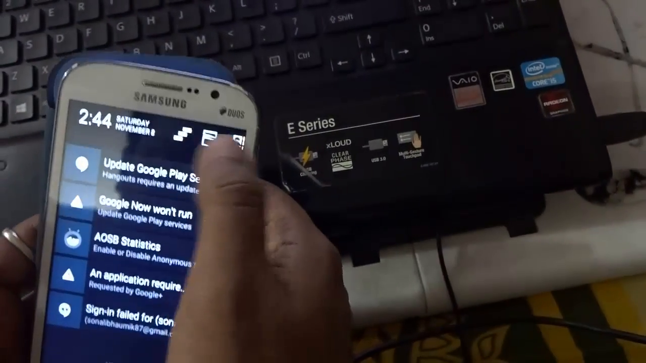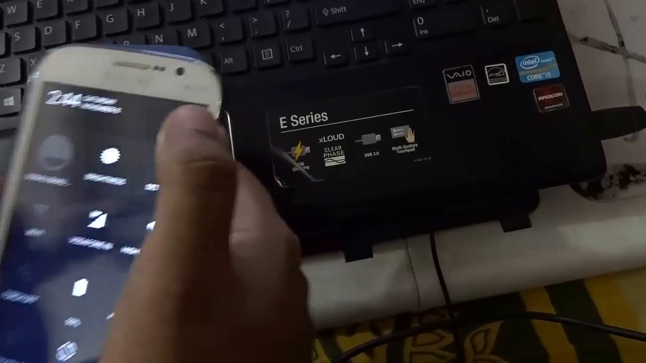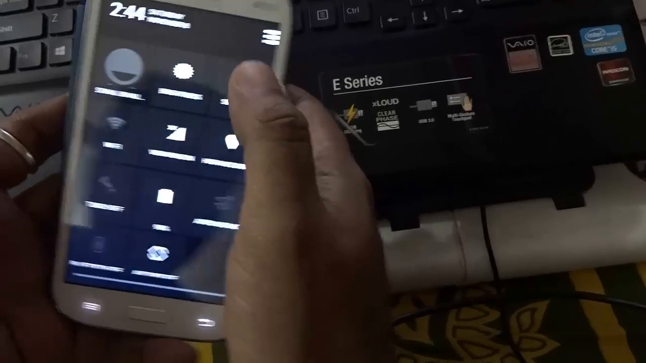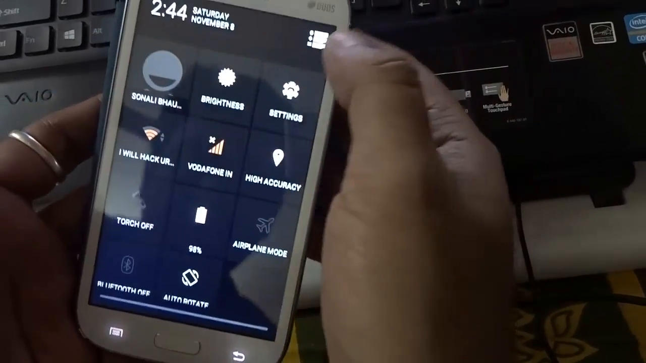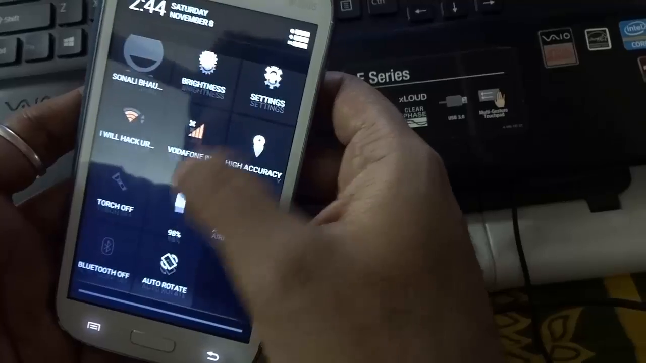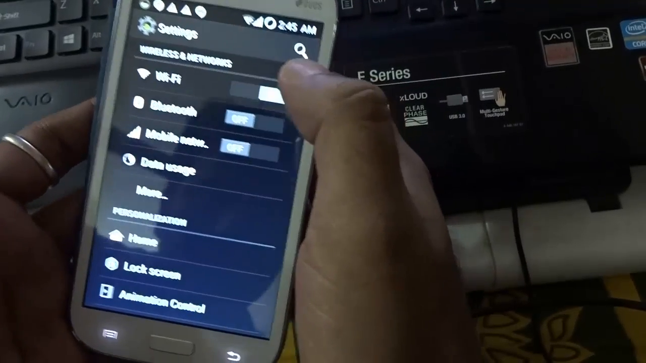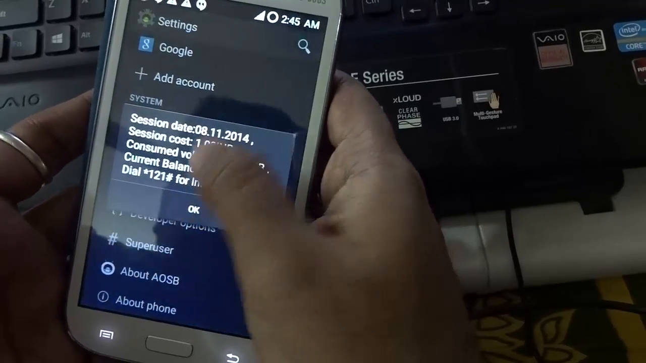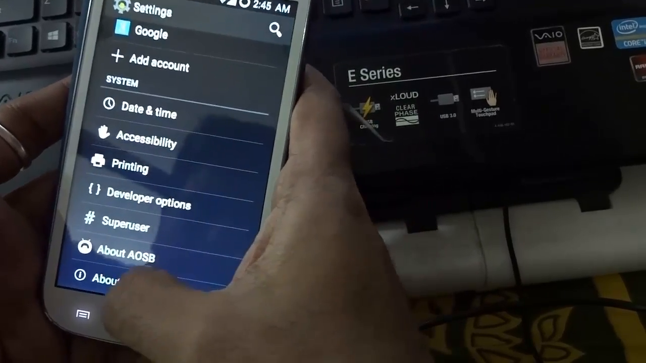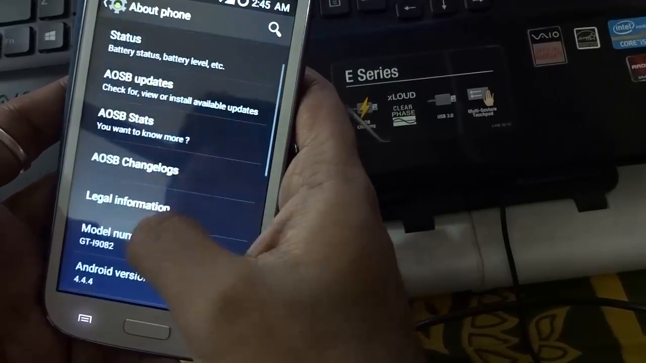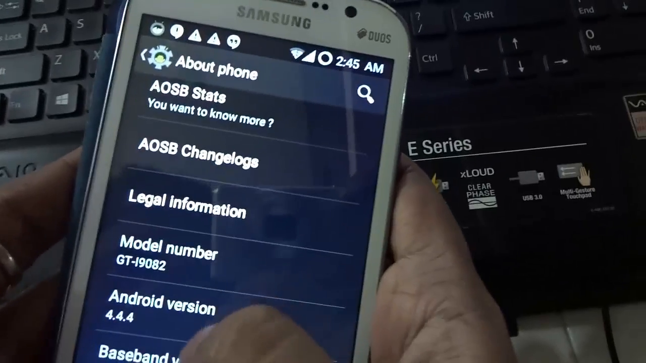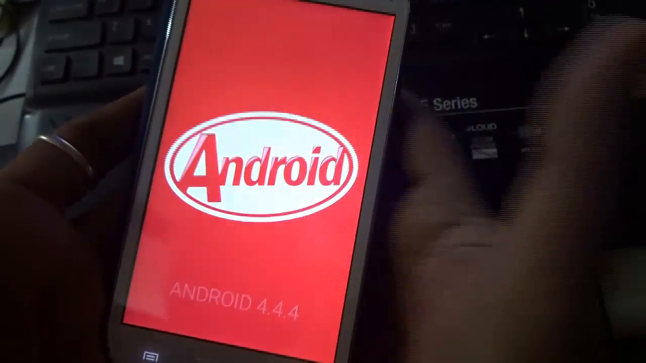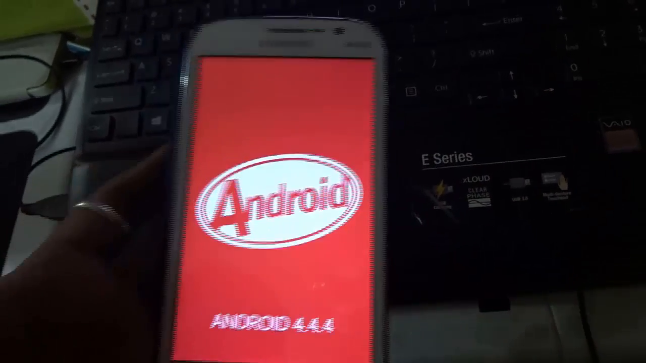If I just come over here, let me go to the settings portion. Okay, at first let me turn off the mobile data. Yeah, so the Wi-Fi will turn on. After that I go to settings and just hover around and okay, so about phone, and after that here it is, Android version 4.4.4. As you can see here it is Android KitKat 4.4.4.